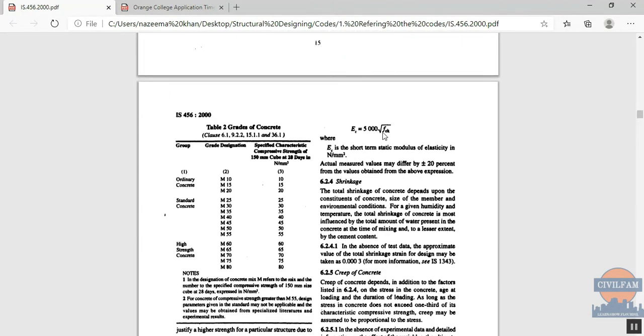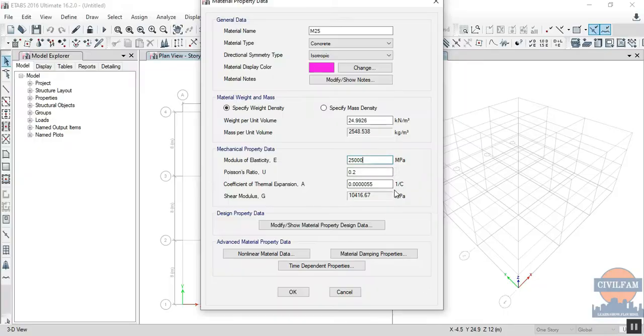Basically, how you calculate it is 5000 root fck. You have got fck as 30, 32, 33 something. So 5000 root 32 or something, you do, you get your own modulus of elasticity from there. Just input here. Poisson's ratio, if you have manipulated Poisson's ratio in an experimental project, you can manipulate that. And even coefficient of thermal expansion you can manipulate here.